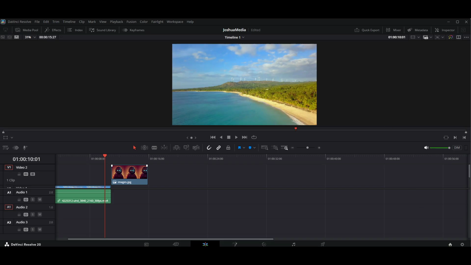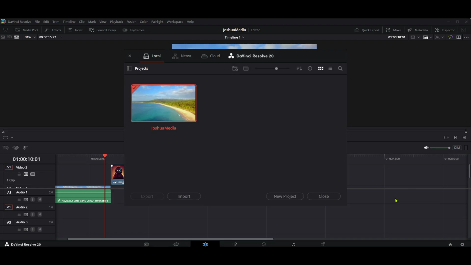Now direct your attention to the bottom of the screen and select the edit page. This workspace is where we'll perform most of our animation tasks. Here you can import your photographs by dragging them directly into the media pool. Once your photos are in the media pool, it's time to get to work.